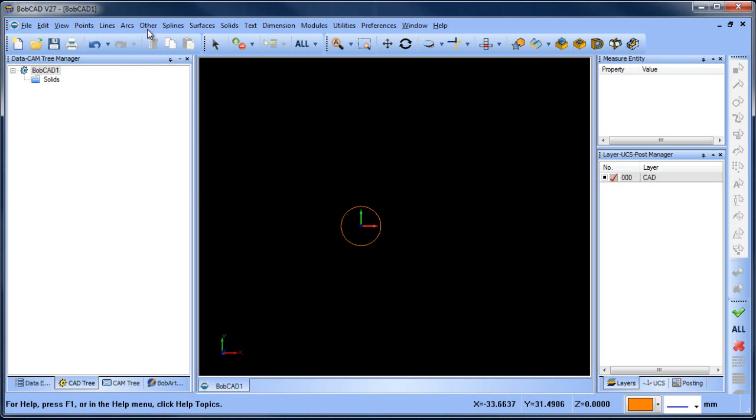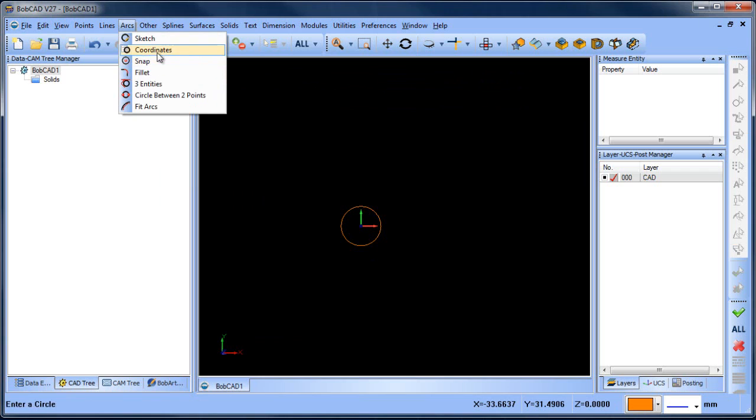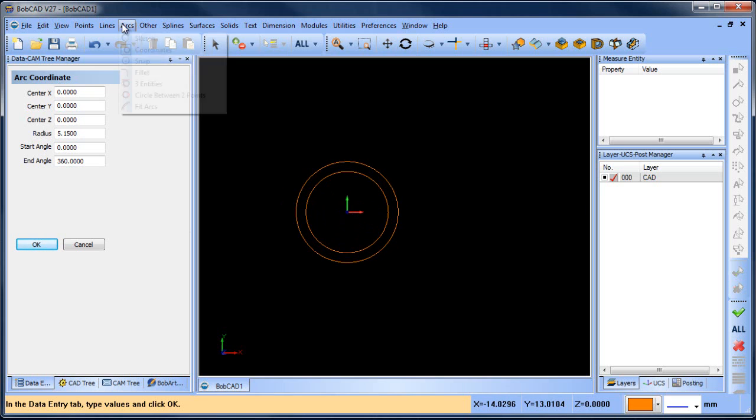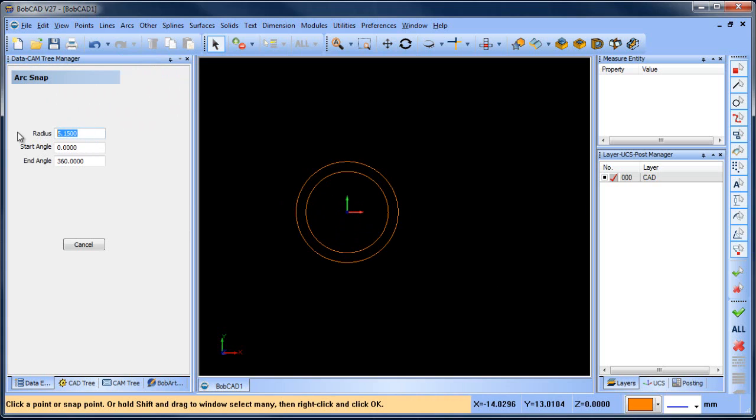Let's see, we need another one. So we're going to do arc coordinates. This one is 10.3. Alright, so we have those two circles. The next thing I want to do is create some holes.